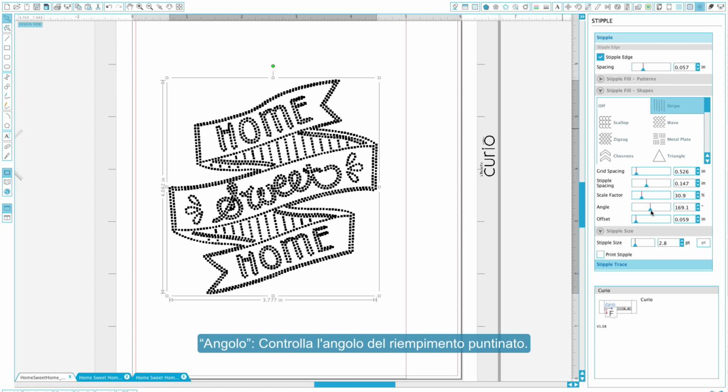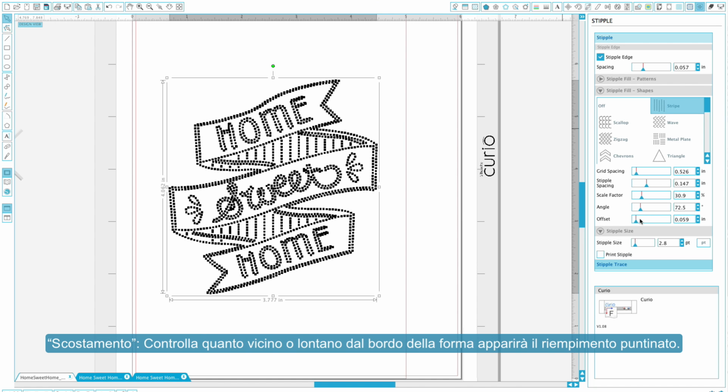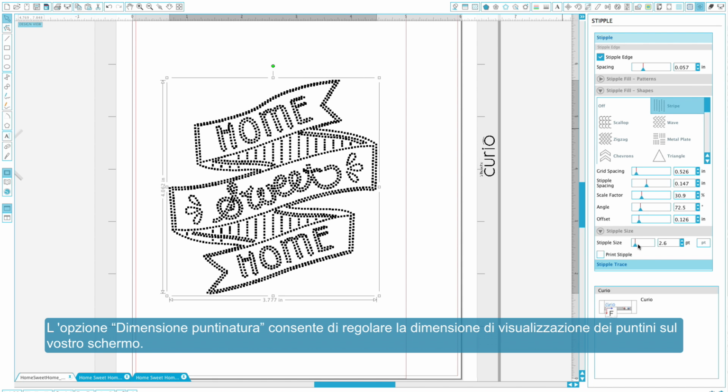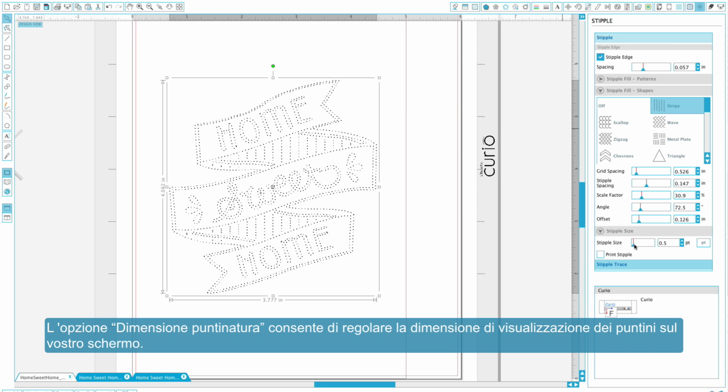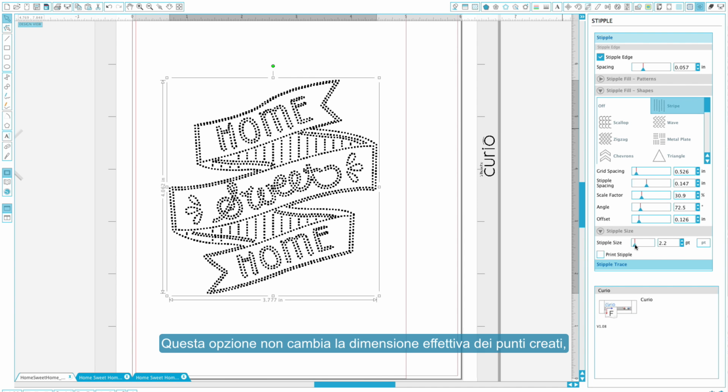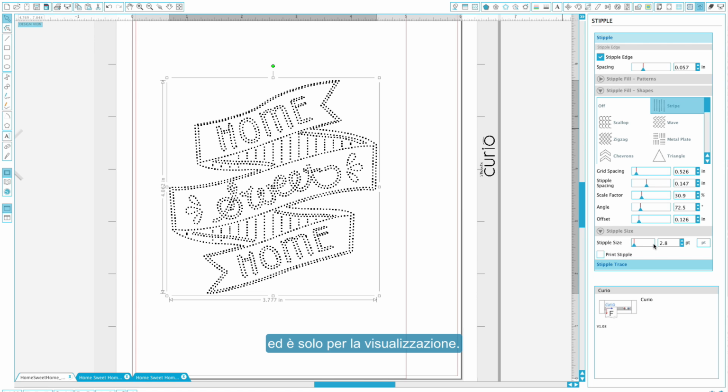Angle controls the angle of the stipple fill. Offset controls how close to or far from the edge of the filled shape the stipple fill will appear. The stipple size option adjusts the display size of the stipple points on your screen. This does not alter the actual size of the created stipple points and is for display purposes only.